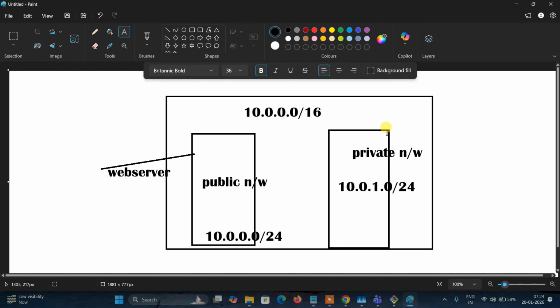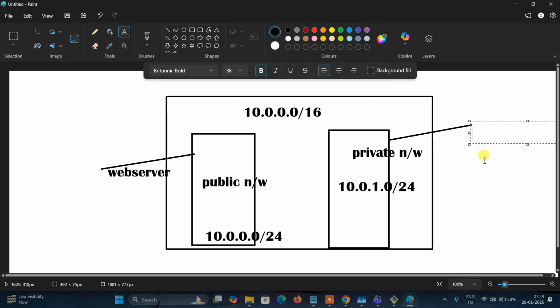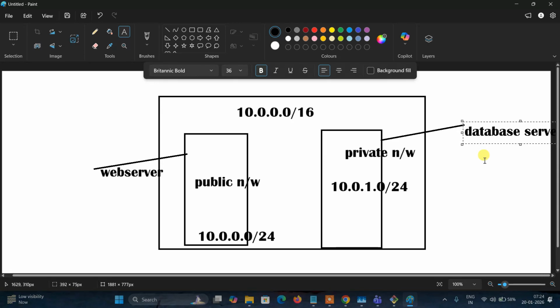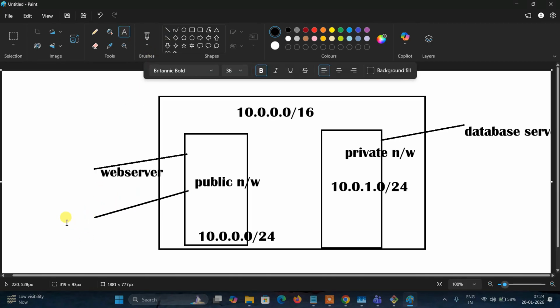Under the private network, we're going to create a database server. Got it? This is the database server. Now, when you create a public network, we need to attach it to the internet gateway, because we are providing internet here. We need to attach which one? Internet gateway.